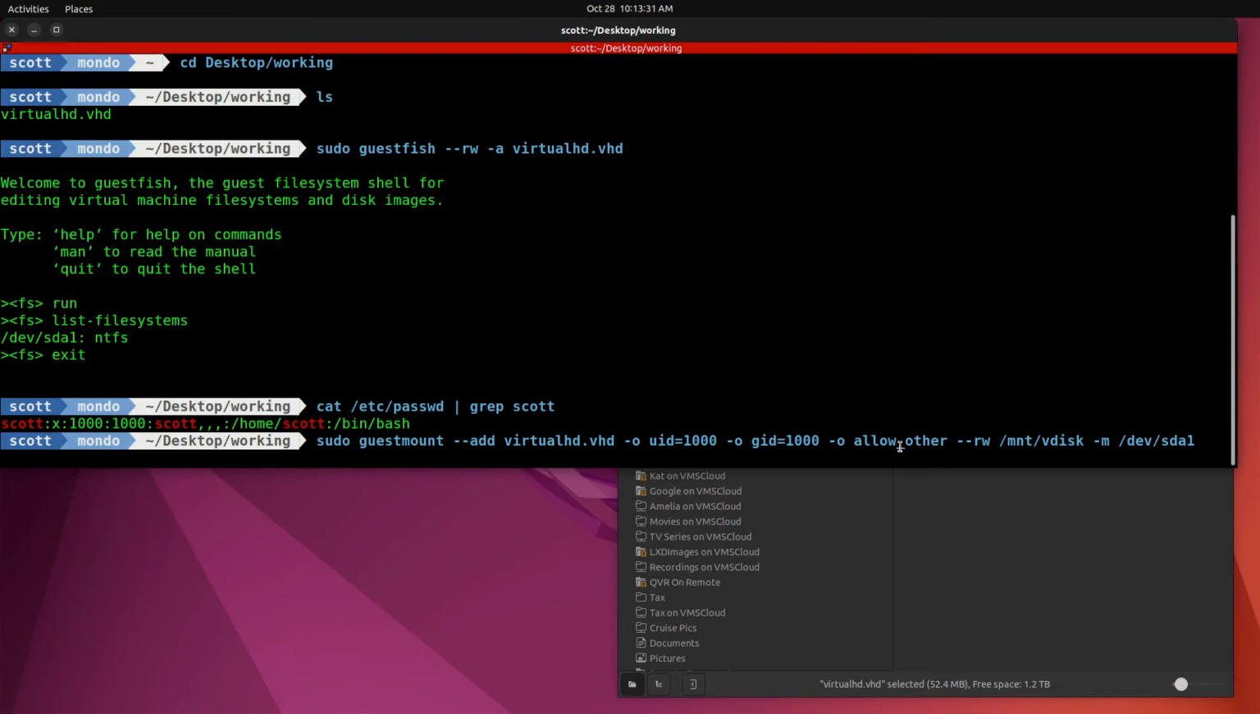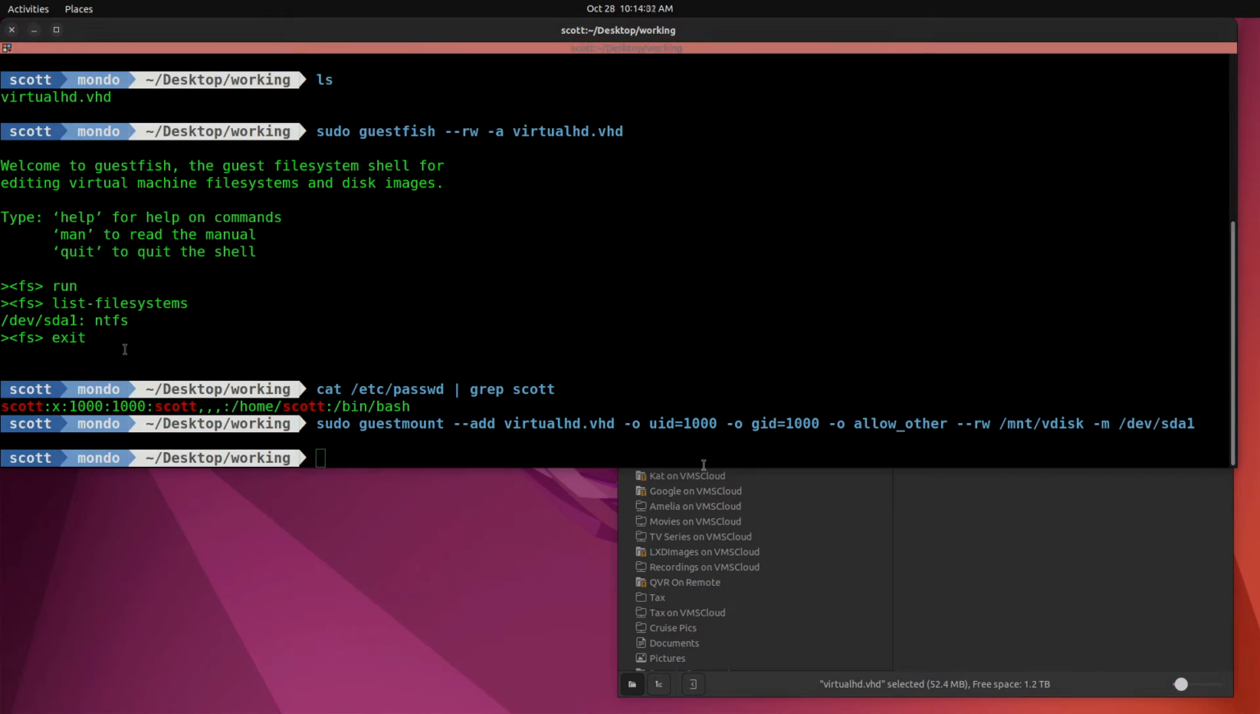allows other users to access it as well. And then --rw, which means that our mount point is going to be /mnt/vdisk, which was the mount point that we created earlier. And then -m /dev/sda1 is what we found from the guestfish. It told us where that disk was. So I hit enter, and that goes ahead and mounts the disk.